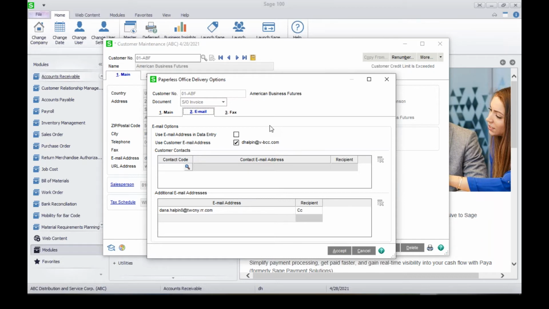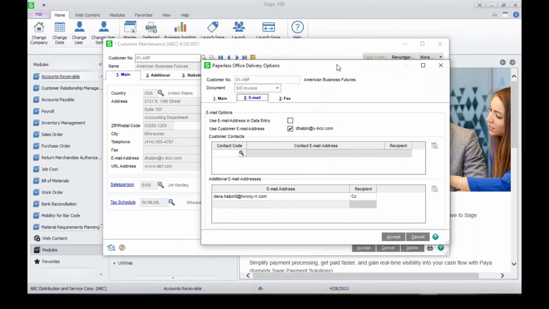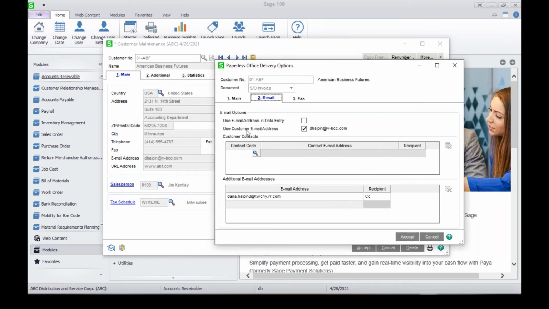For the sales order, there's an email address in data entry. If you click this box here, the system will use that email address to email the sales order invoice. The next one is to use the customer email address. So if I move this over here, you will see in customer maintenance, I have my Vrakas email set up here, and I have it checked that I want the invoice to go to that email address.